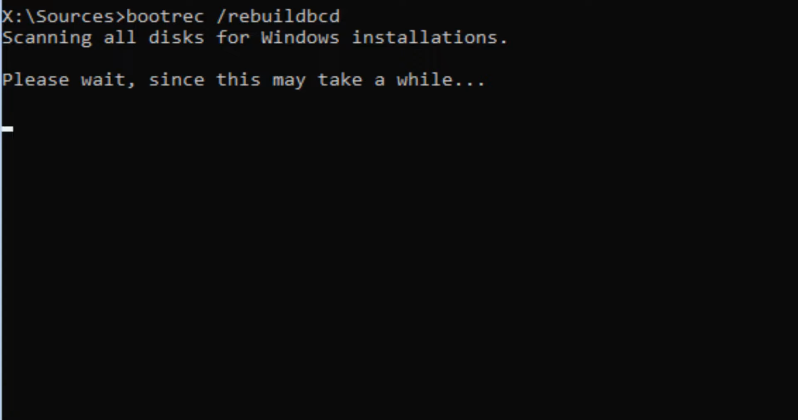Once this command execution is completed, just close the command prompt window and continue, and then again start the installation and your problem will get fixed.